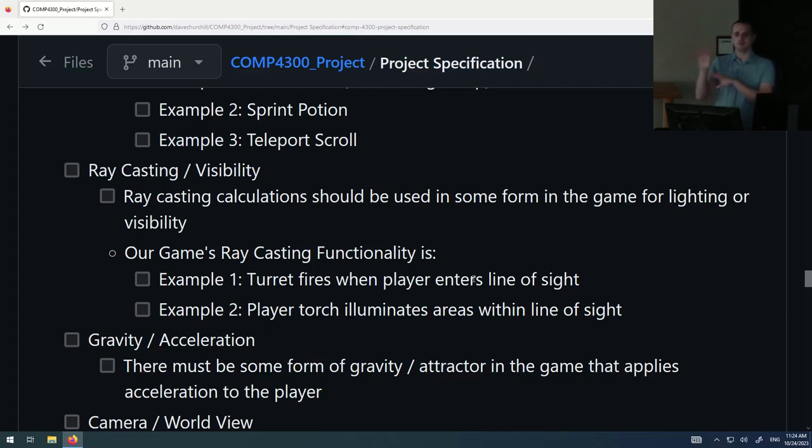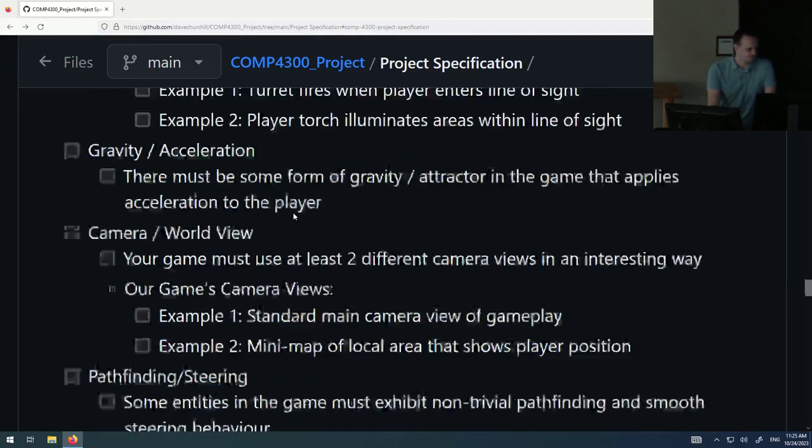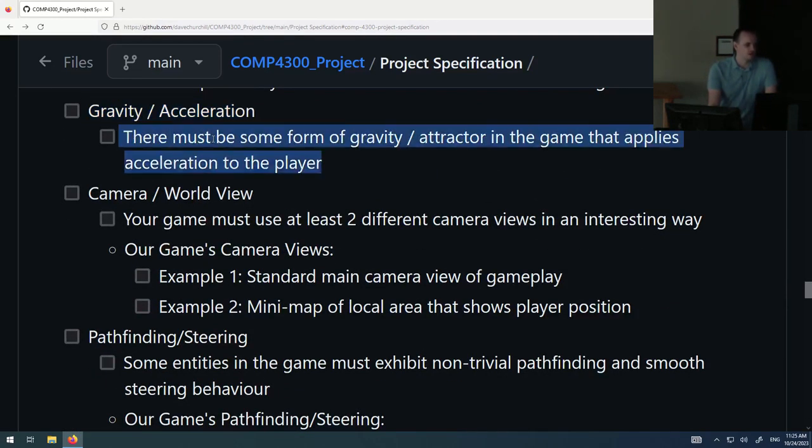So the second one is some sort of basic lighting effect, and I'll have an entire lecture on how you can accomplish lighting effects using this. Gravity or acceleration. There must be some form of gravity or attractor in the game that applies acceleration to players. So for example, if you're making a top-down Zelda-like or Diablo-like RPG game, maybe you could have a gun that shoots a gravity well that sucks enemies into it, right? If you're doing a platformer, then okay, gravity's already done for you, that's pretty easy.